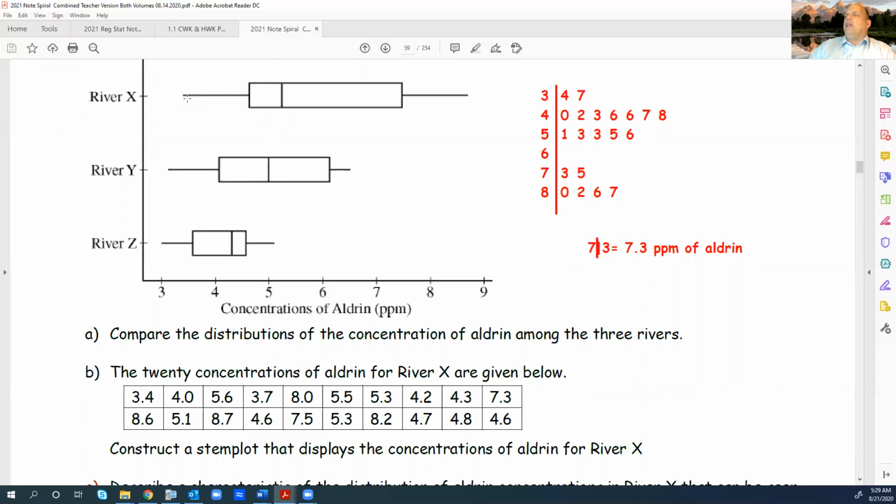As far as spread, it's probably fairly easy to see because X is spread out further than the others. So X has the greatest spread, all right? It also has the highest interquartile range. So it's got the largest range. It also has the largest interquartile range. River Y has the second largest spread and the second largest interquartile range. And River Z has the smallest range, or smallest spread, and the smallest interquartile range.